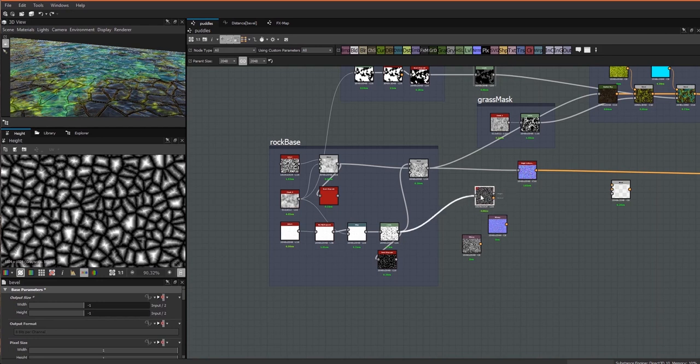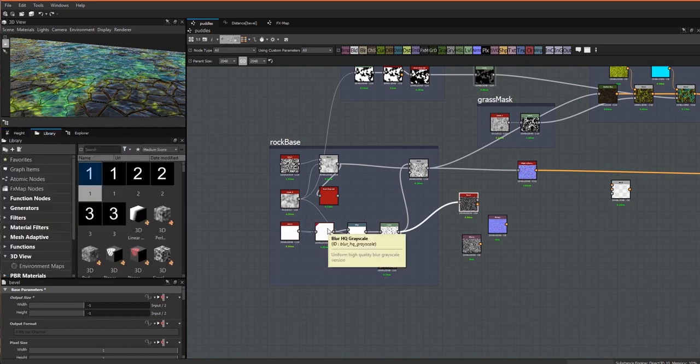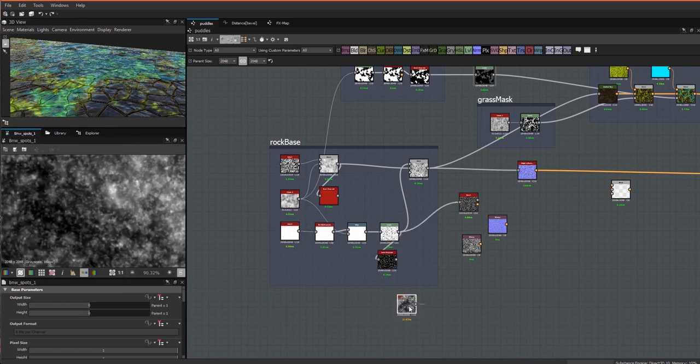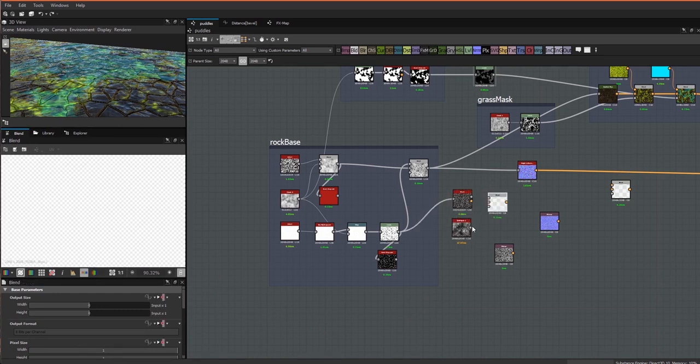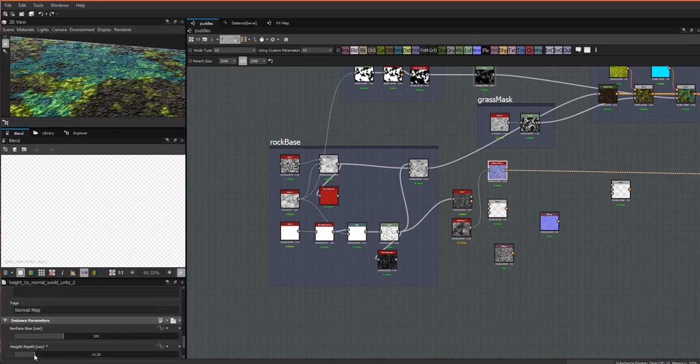I also brought that size down a bit, because I think what we also want to do is lay another noise on top of this. I'm going to get black and white spots or something like that. It's not looking like it's dirt. It's not looking like it's rocks. It's just very flat. I don't like it. Let's blend these two together. So I'm going to replace this one, and we'll bring this down even further.